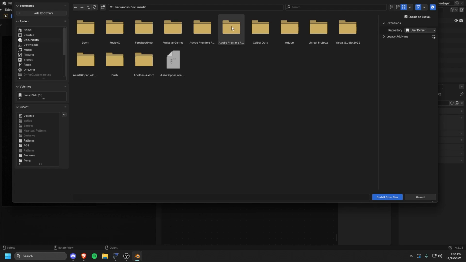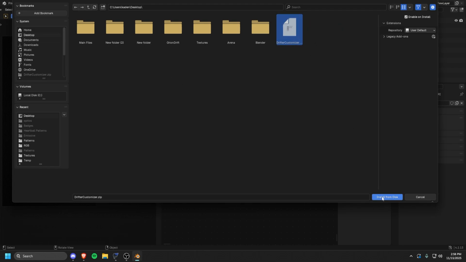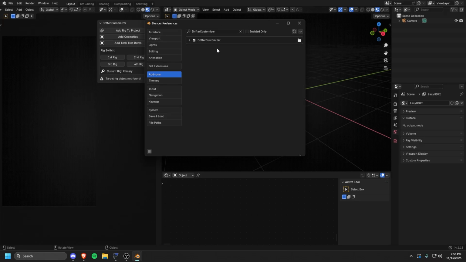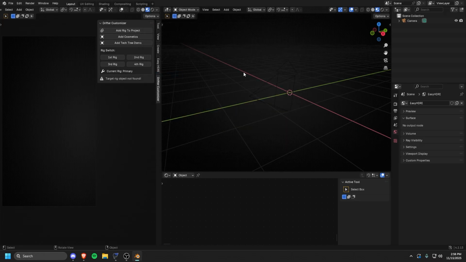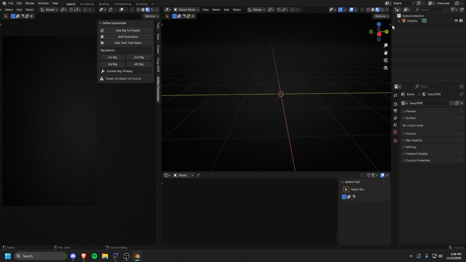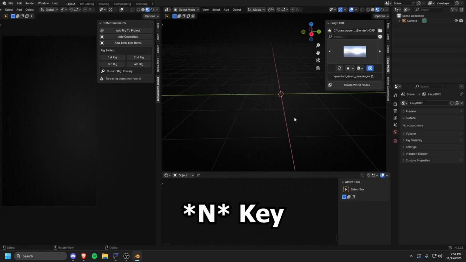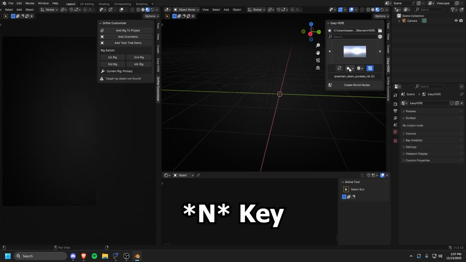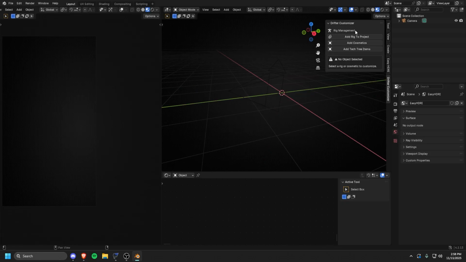Now you want to go to wherever you saved the Drifter Customizer folder. For me, I saved it to my desktop, and then just select it and click Install from Disk. And there you go, you should get this box that pops up. If this box is unchecked, make sure you check it, and then you can close out this window. Now in your 3D viewport, you can either click this little arrow right here, or you can click the N key on your keyboard to open up the sidebar. Click on Drifter Customizer, and then you should see the plugin right here now.